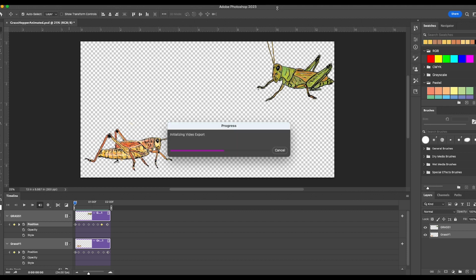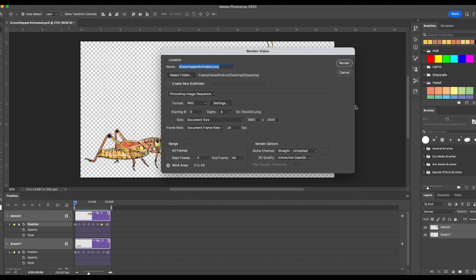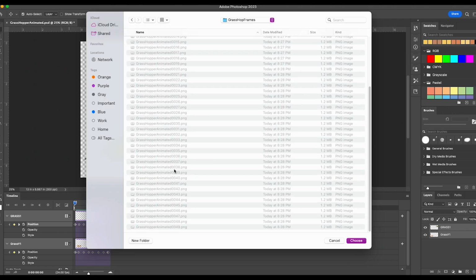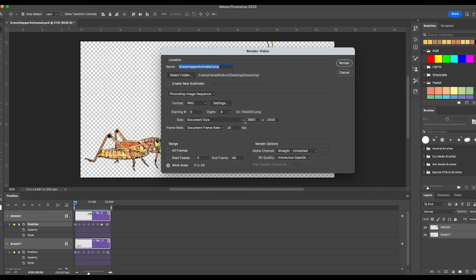It might take a little time to open up that next window. And as it does that, you could look on your desktop if you wish. Let's see, I'll look here and select my folder. I see that I actually already have all my frames rendered that I did before. I did 49, and I did it with the Photoshop image sequence.